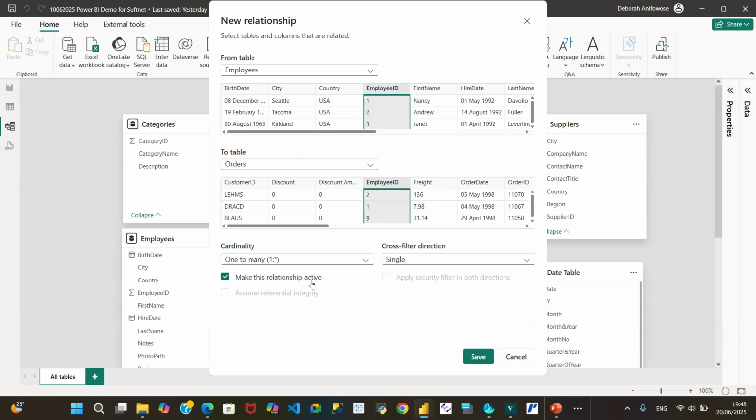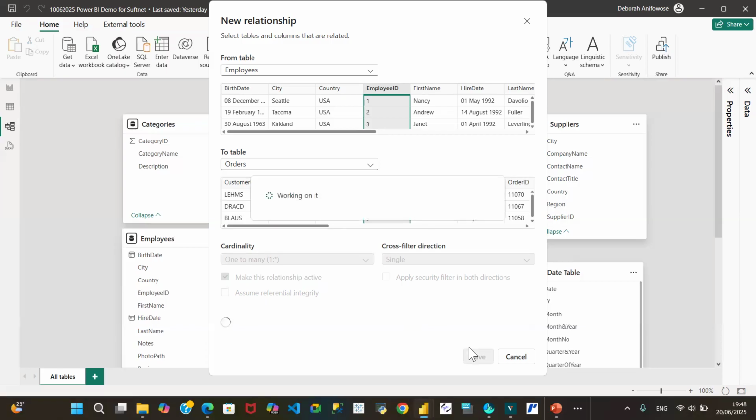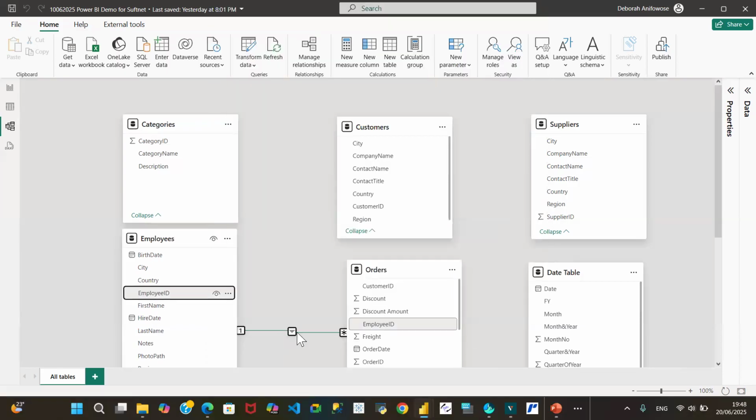And we make this relationship active, yes. So I'll save this, that's exactly what I'm trying to achieve. And you see, the joining line comes back. And when it comes back, you see, it's written one on employees, and the star stands for many on the other one, meaning that if an employee ID 1 is appearing once here, it's actually appearing more than once on the other table. That's the meaning of one to many.